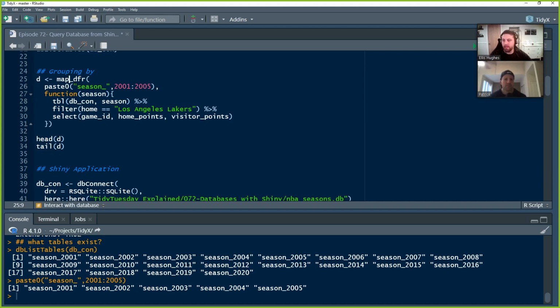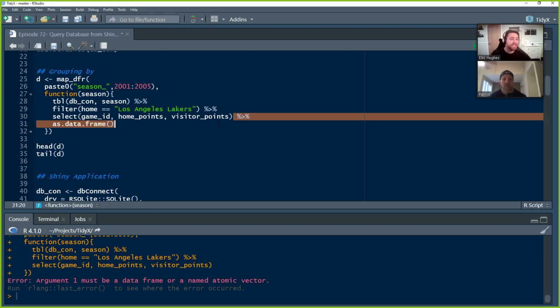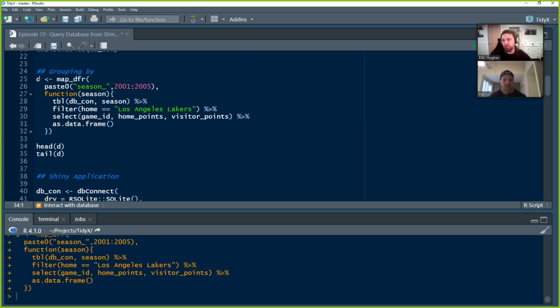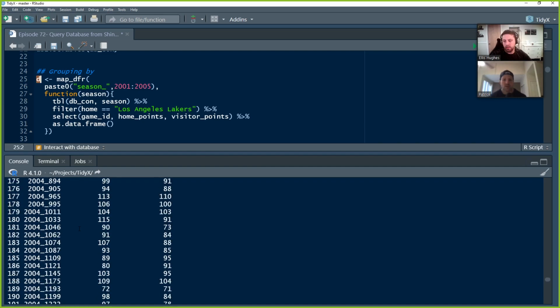Let's see. Nope. It's got to be converted into a data frame because technically it's a lazy data frame or a SQL table or something like that. It's called a lazy query, I believe. Yeah. So go ahead and run that. And we're good. So there we go. We have home and visitor.